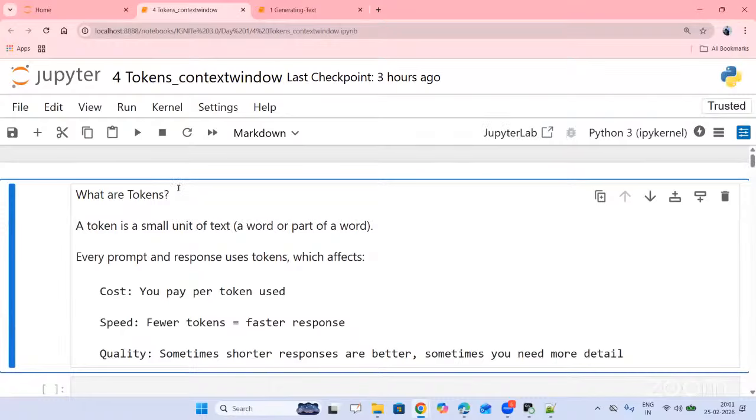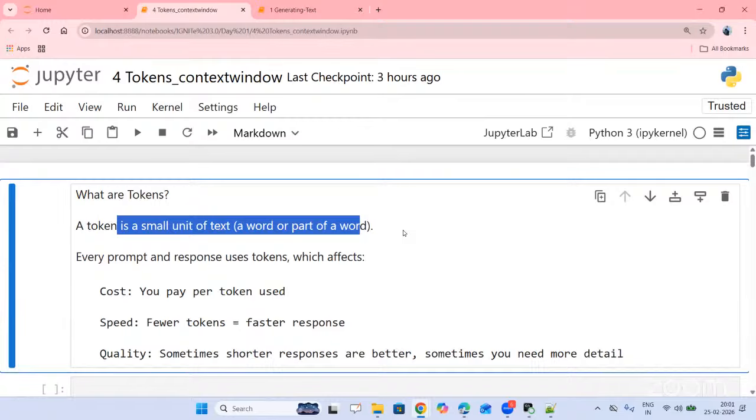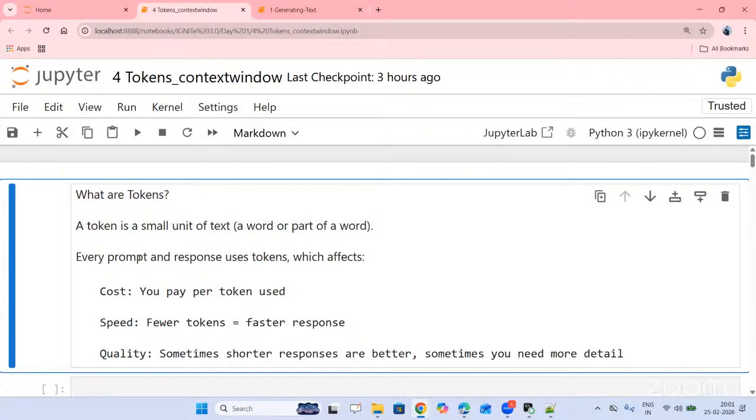So what is a token? A token is a small unit of text coming from the LLM to us. It may be a word or a combination of words. Every prompt and response uses tokens, so the tokens become cost. If you are using OpenAI or Claude, every response coming from the LLM becomes cost. You must pay money per token.